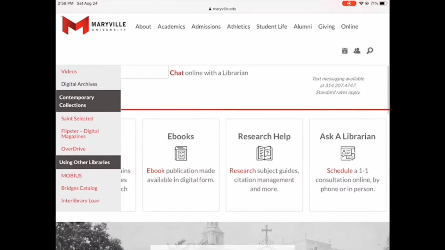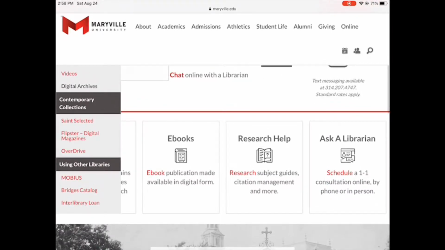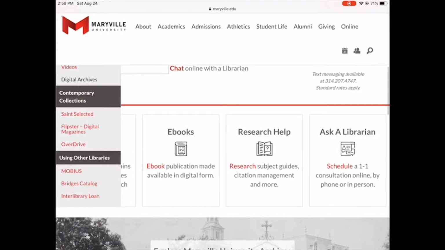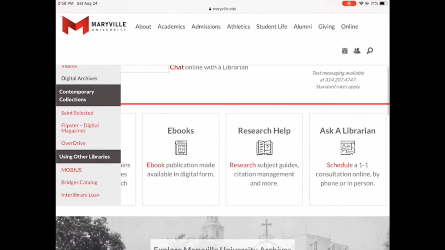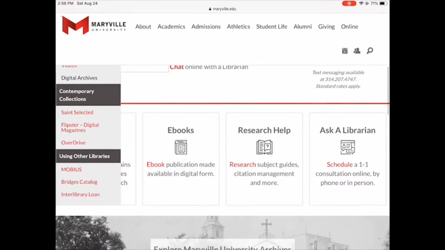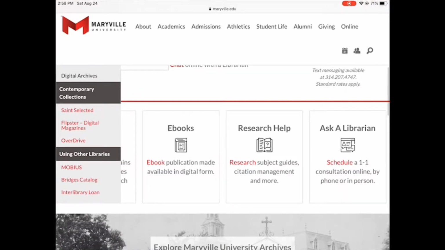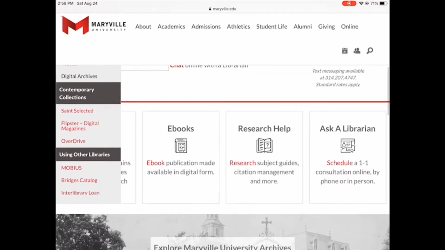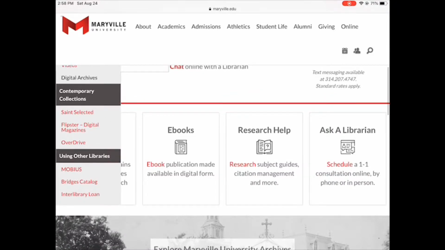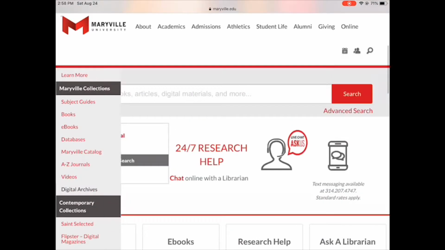You will also see an option for interlibrary loan. This is the way we can borrow digital items from other libraries. Interlibrary loan is a great way to request articles that we do not have at the Maryville Library. You will see a request through interlibrary loan option when searching for articles if it's an article that is not available. We'll talk more about that in a little bit.